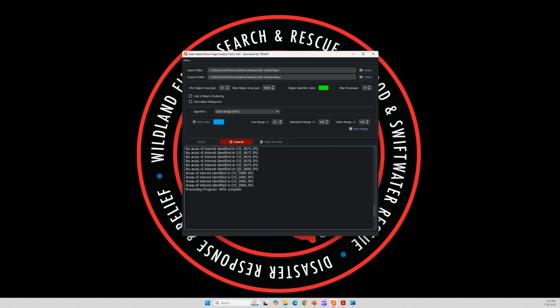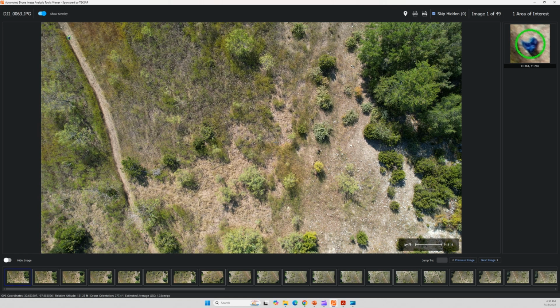And this will kick off, and you see it is going through these images. There's 158 in this image set. It identified 49 with areas of interest. It ran them in 5.76 seconds. If we go over to the viewer now, it pops up here and we see some information.